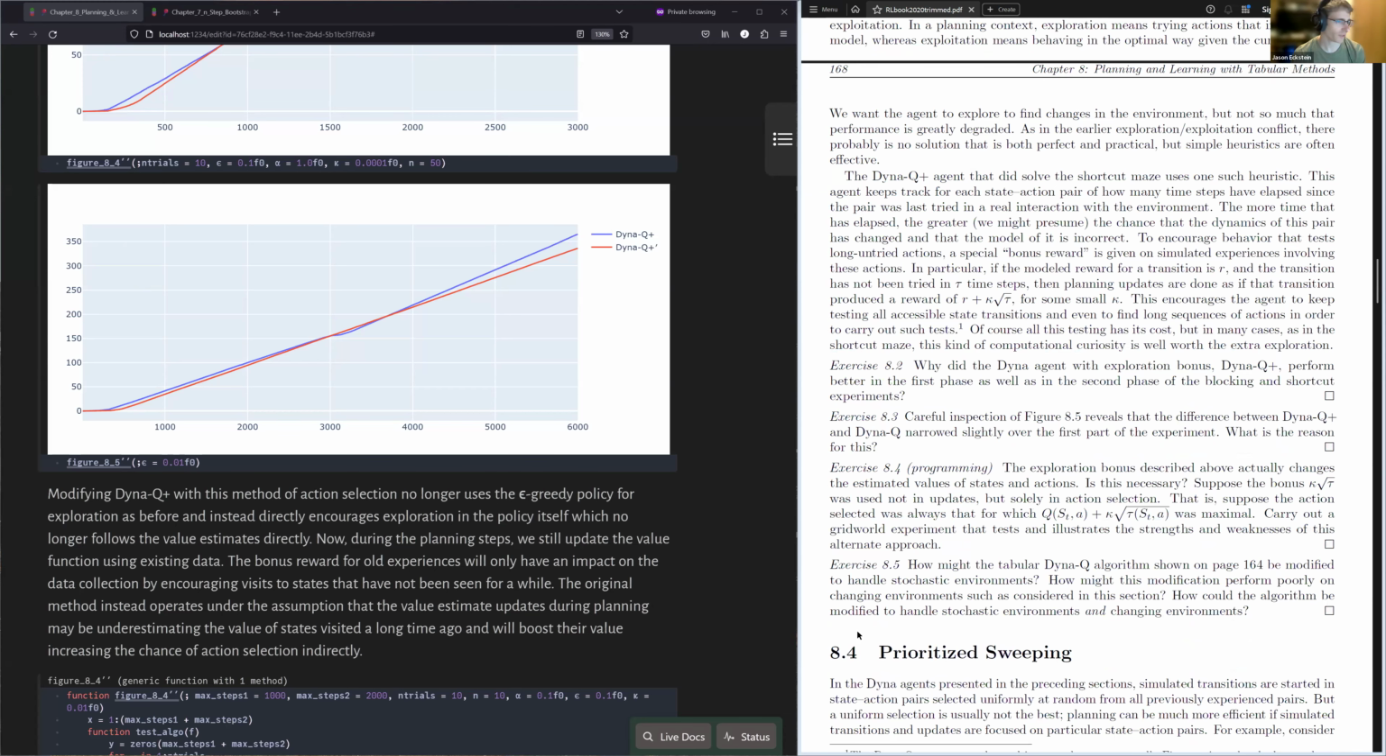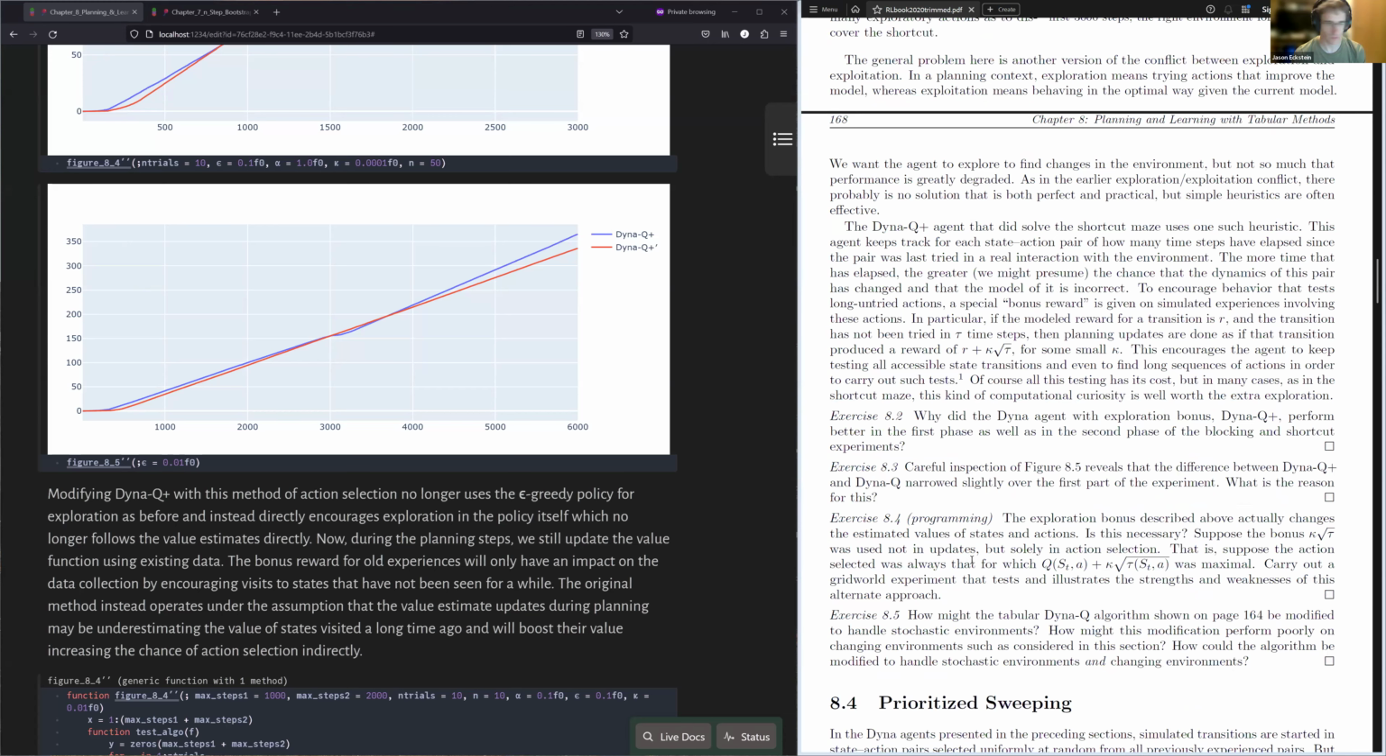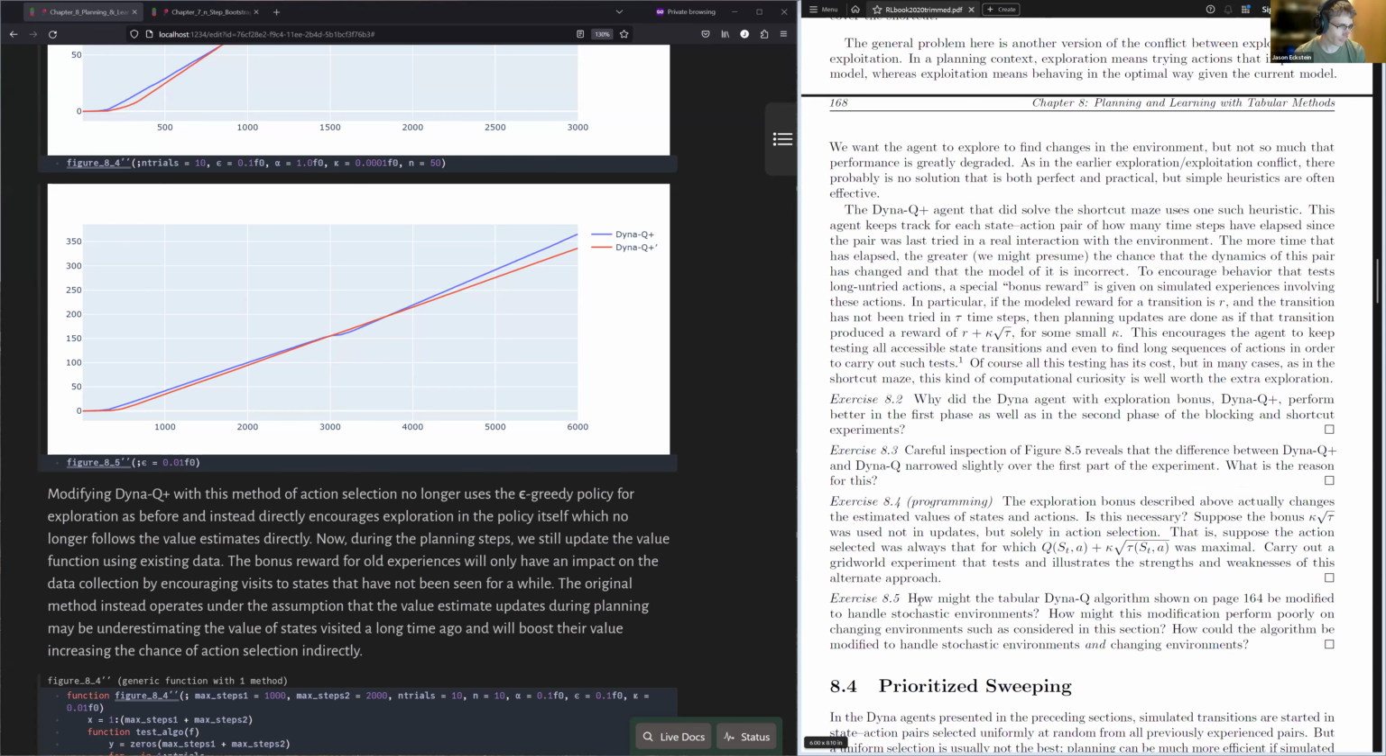Here, let's look at this final exercise, and then we can stop the end of this section. How might DynaQ be modified to handle stochastic environments? And how might this modification perform poorly if changing environments are considered? How could the algorithm be modified to handle stochastic environments and changing environments?